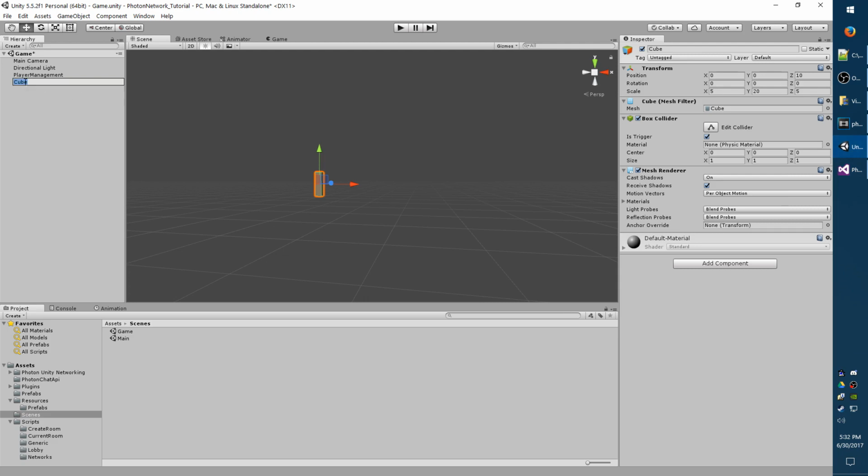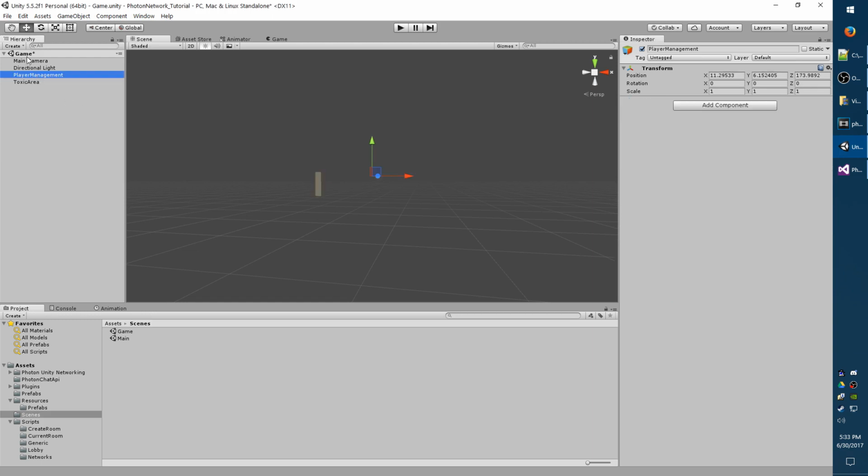Under cube, I'm going to rename cube to toxic area, just so it's easier to understand. And then under add component, add the toxic area script, and then go to your player management object in the hierarchy, and of course add the player management script. And save your scene, and go back to the main scene.